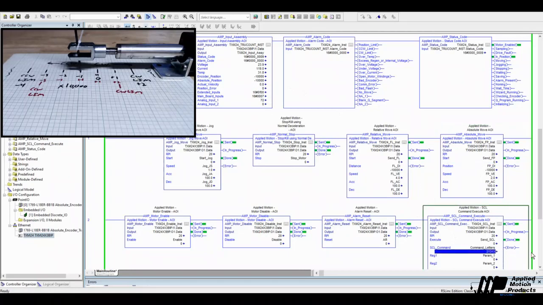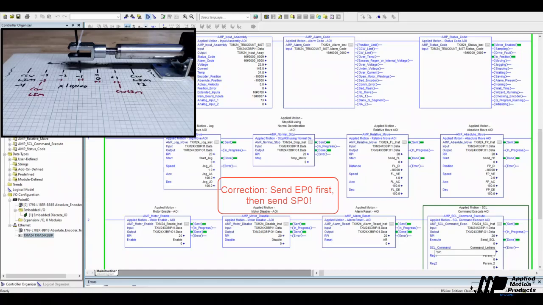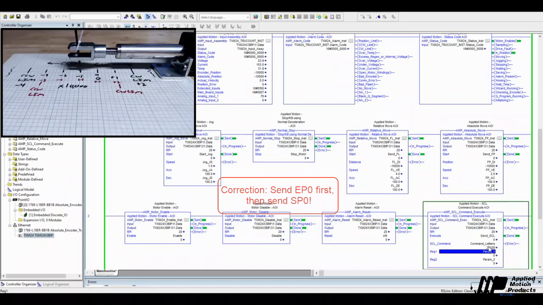So we are going to give this an SP0 and an EP0. So to do that here, I'm going to do a single quote, capital SP, and single quote, hit enter, and that'll convert that automatically in Studio 5000 into the decimal equivalent. And then we're going to do 0. That's the first parameter. That's what we want. We're going to send it. And we're going to do EP, again, 0, send.